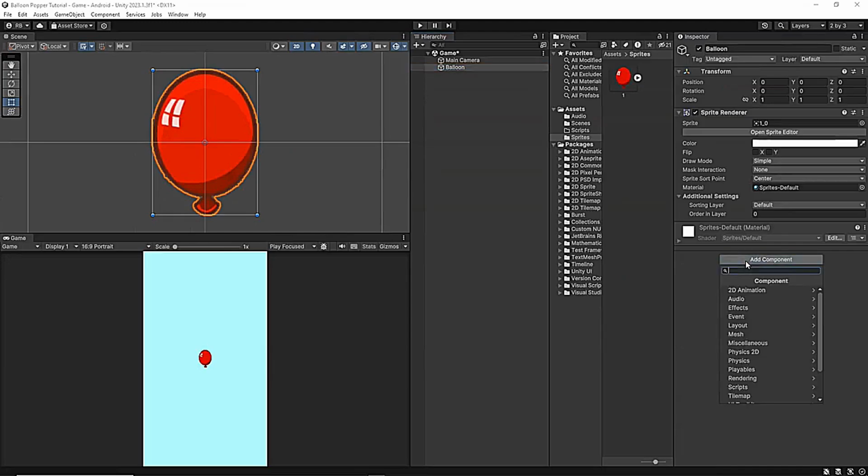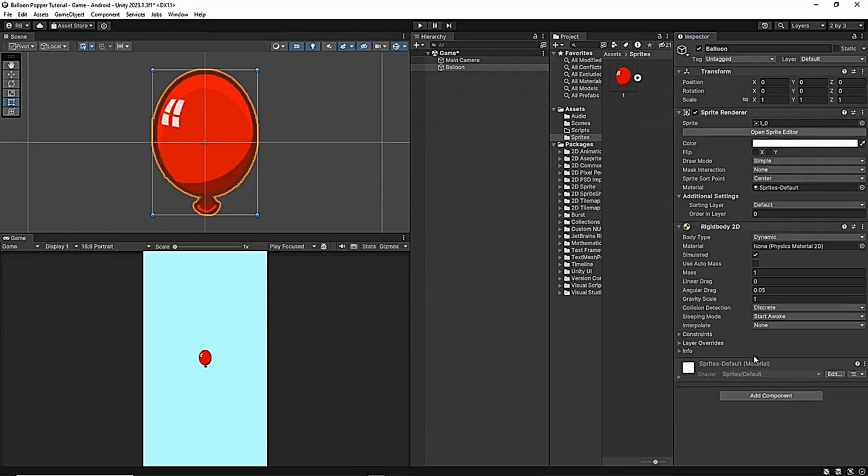Now I'm going to go to add component, physics 2D, and I'm going to add a rigid body 2D to balloon. So let's select this rigid body 2D. All right. And now as you can see here, we have a gravity scale that is set to 1. So I'm going to set the gravity scale to 0 because we don't want our balloon to be affected by gravity and fall down. We want our balloon to go up. So that is why we're setting the gravity scale to 0.